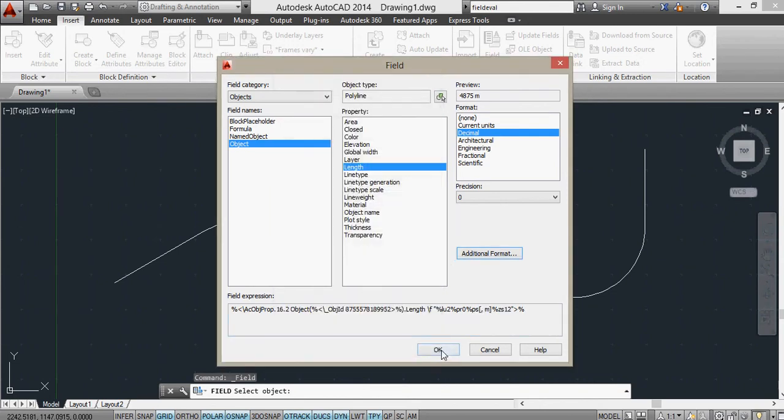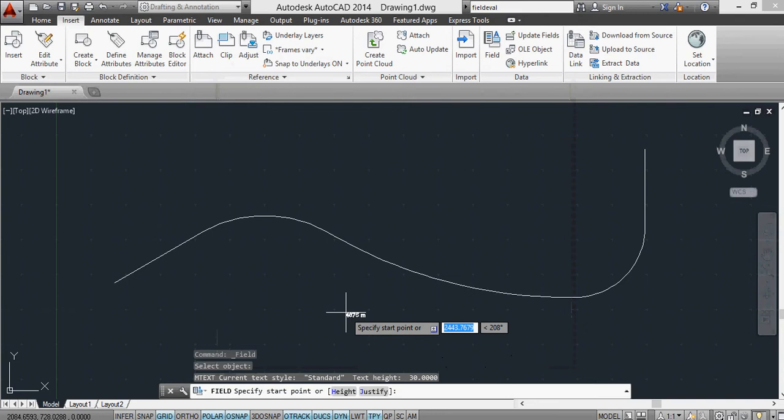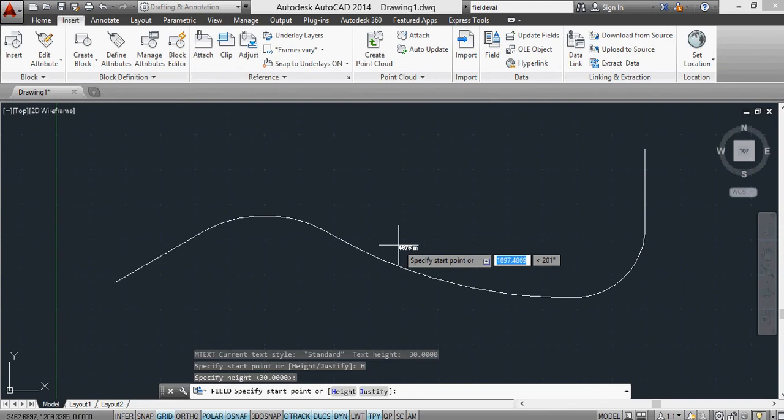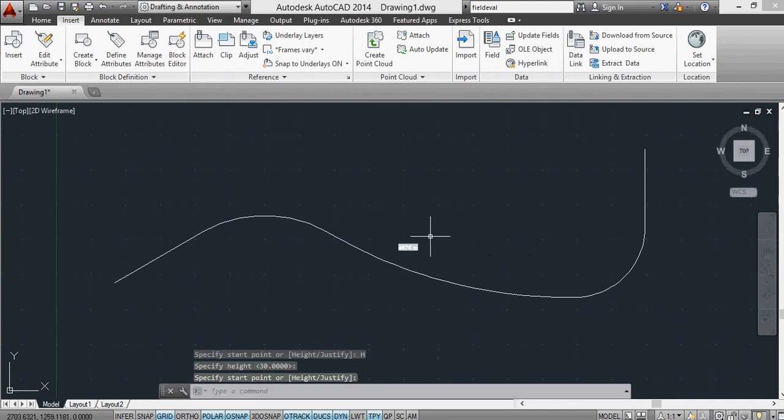OK and OK again. I now get to choose the height of the dimension. And obviously it depends on how you're working. I've used 30 for this example, it seems to work fine. Click on there and it's located there.